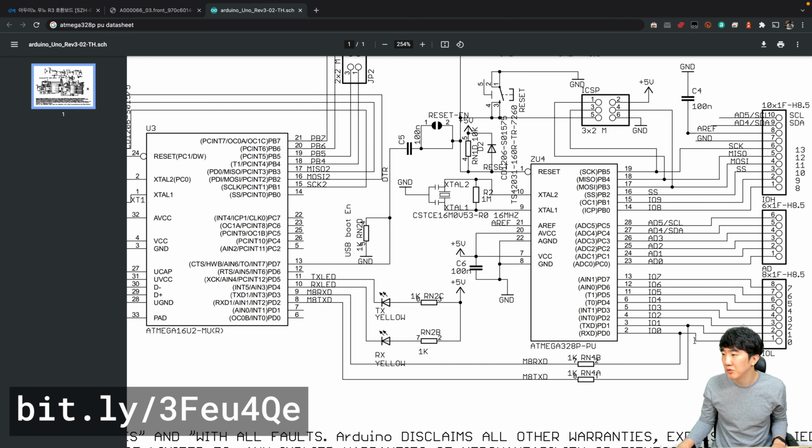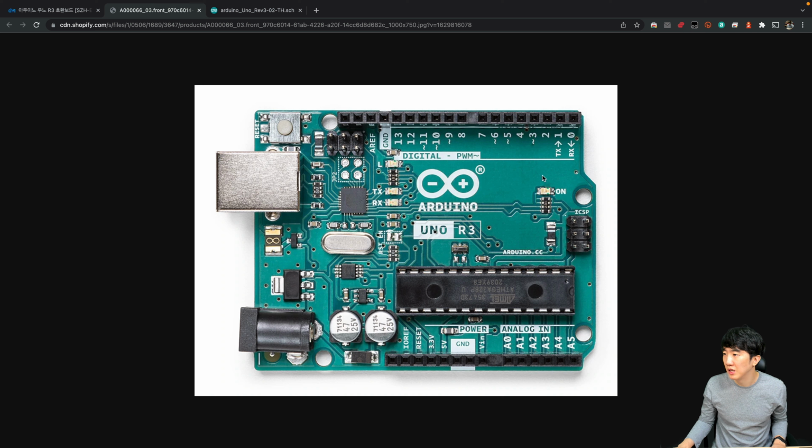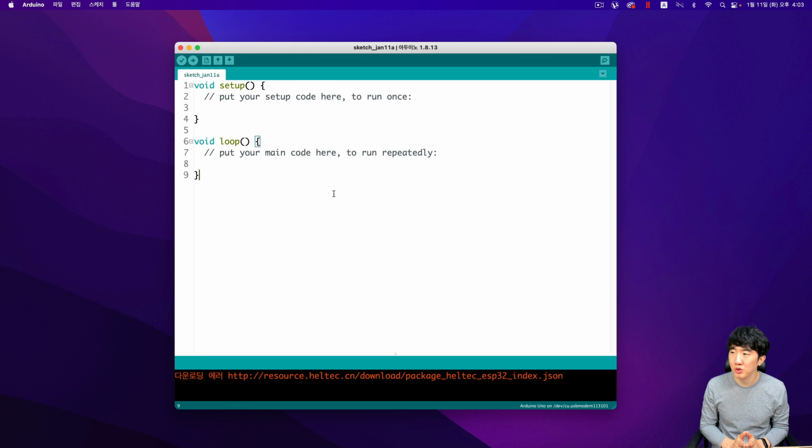So, it's better to avoid using pins 0 and 1 as much as possible, because these pins are often used for serial communication, which can interfere with your program if not handled correctly.